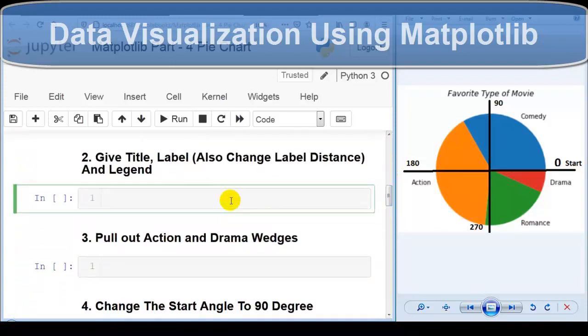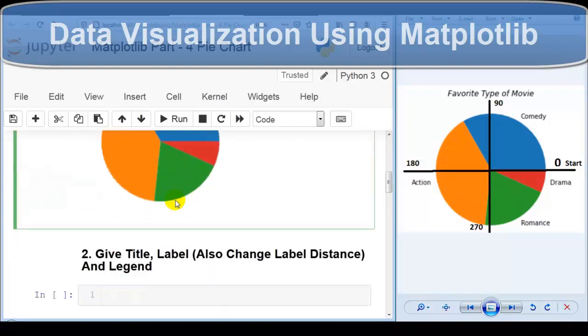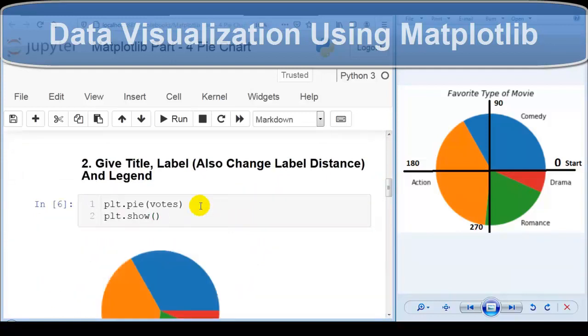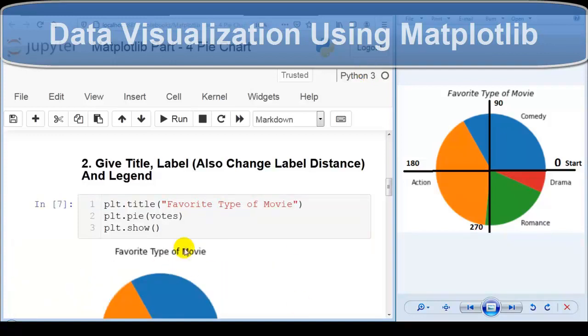Now the next question. In this question we have to give a title, labels and legend to our created pie chart. Also we have to change the label distance. Let me copy this code and paste it over here. Let me execute this cell. Let's first give a title to this pie chart using the plt.title method. Here we can give any title. Let me give favorite type of movie. Let me execute this cell. As you can see over here, now it is showing a title on our pie chart.